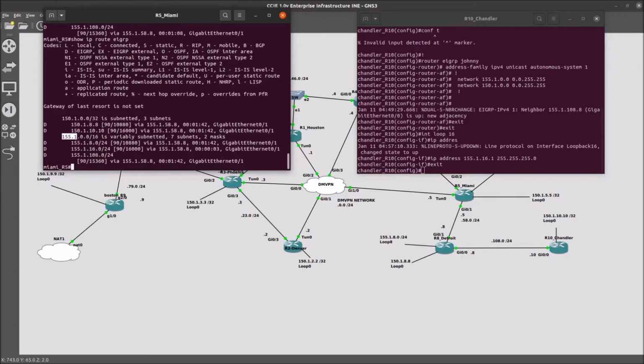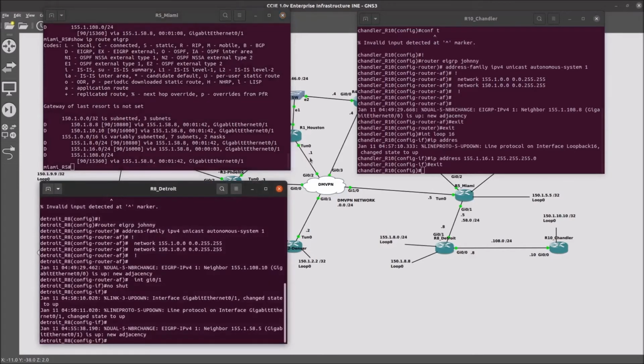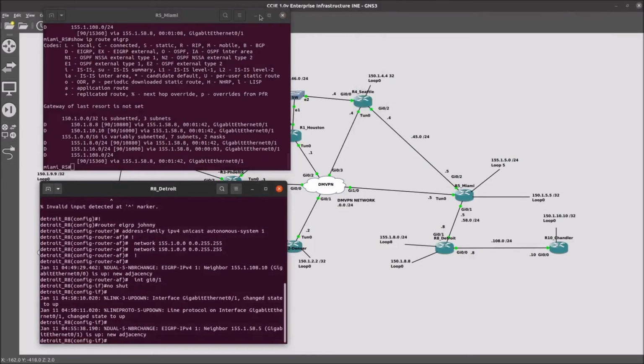But we're going to do a little bonus in here. We're going to actually leak a /24 through our /16 summarization. The way we do this is through a leak map. And that leak map will be based off a route map. And that route map will be based off a prefix list that matches the address we want to leak through our summarization. So let's go and do this configuration.